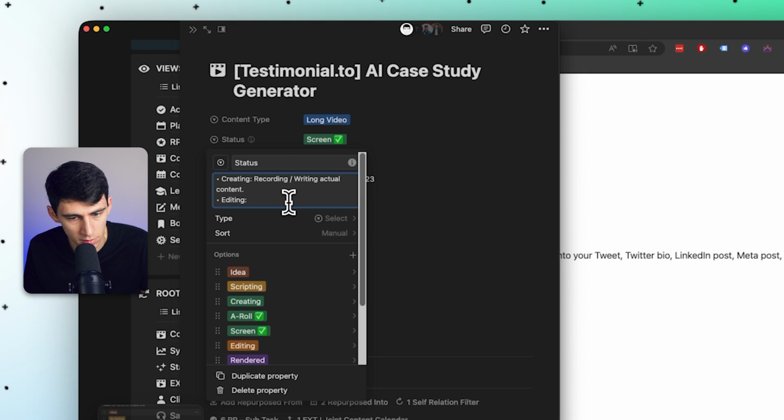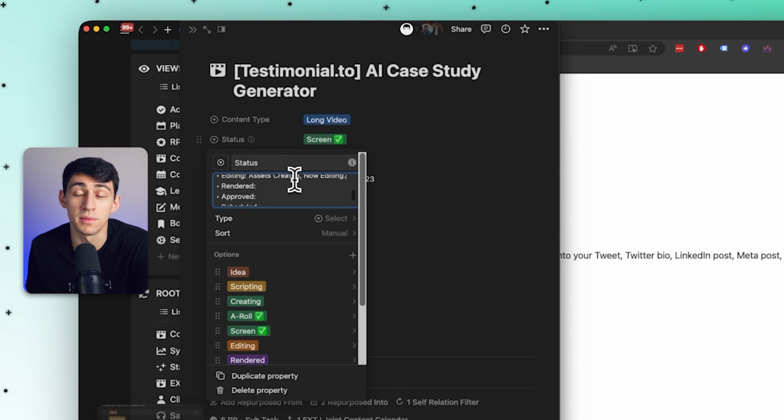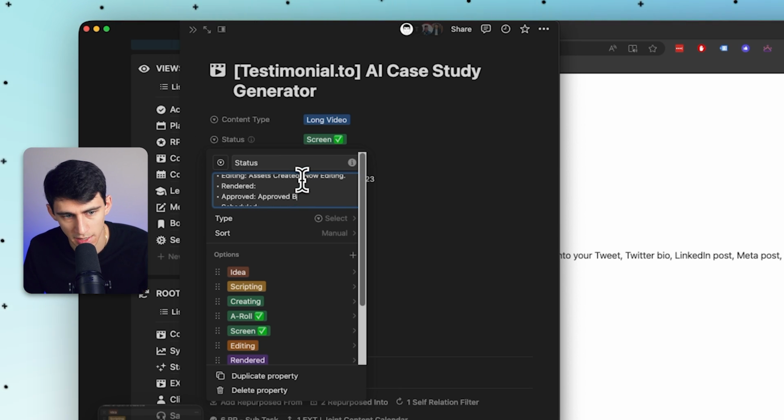Editing, I'll put assets created, now editing. Just very short definitions to give some context. Obviously this is going to be easier if you have fewer properties than me. Approved means approved by client. Rendered means first draft complete.